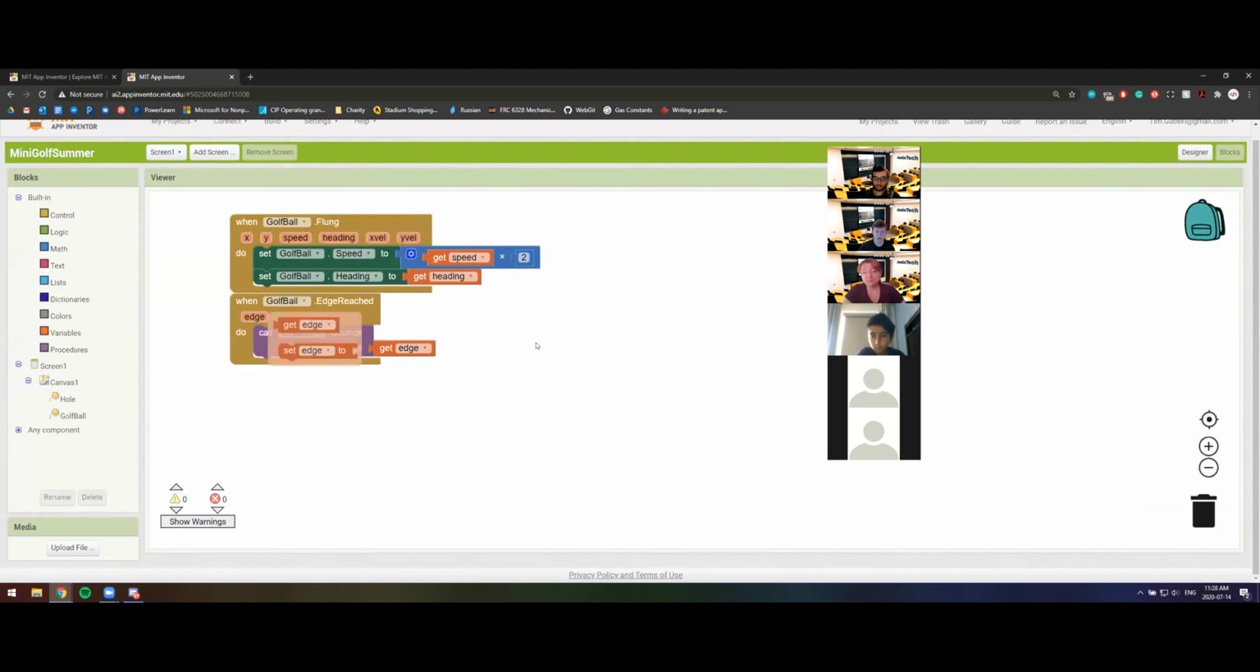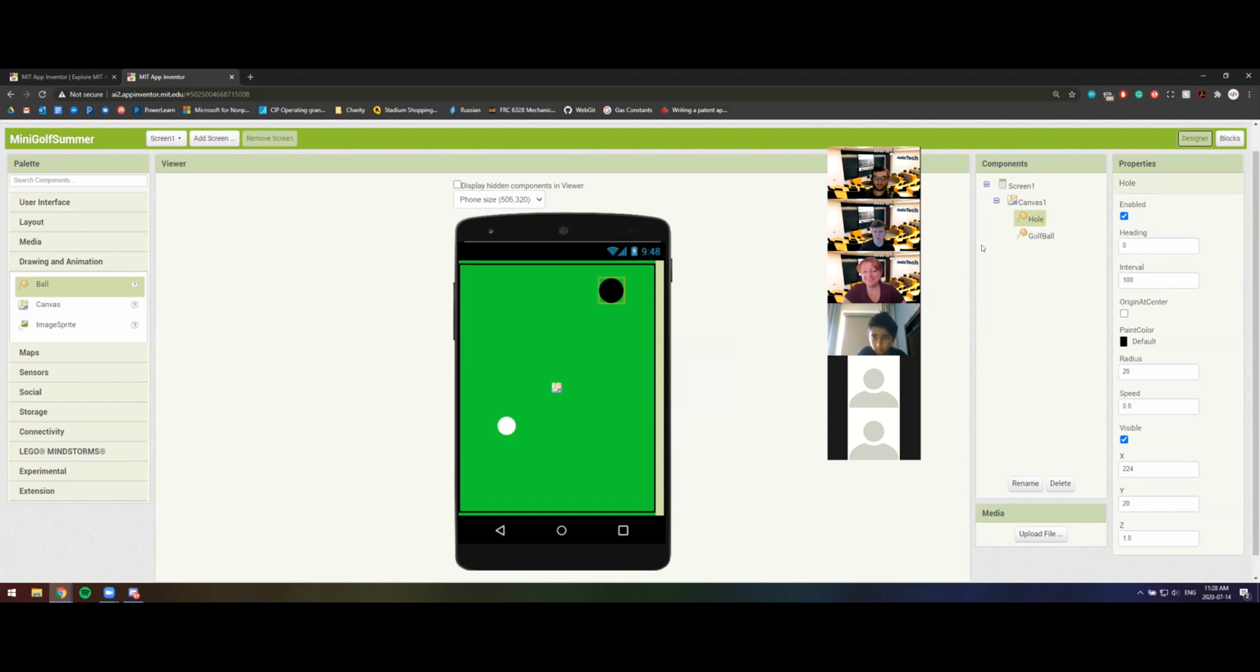How do you switch the names? So you click on it in the components menu here, and then you click this little button at the bottom of components that says rename. Okay, thank you. Make sure to select the element you want to rename first, right?